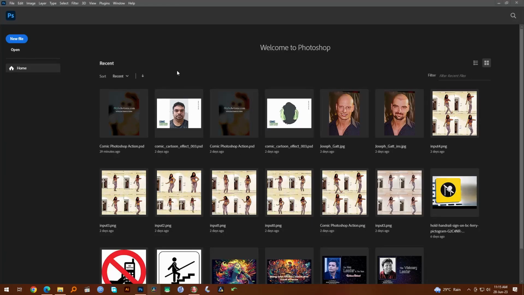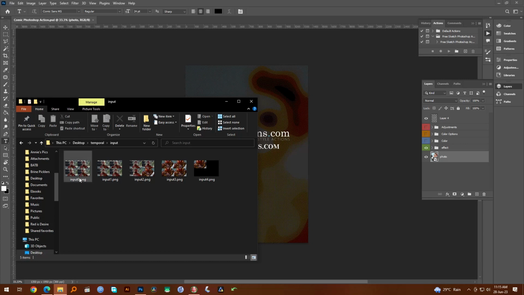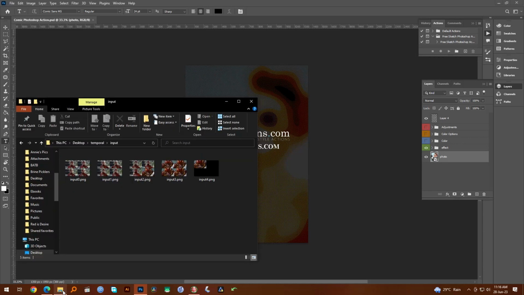Okay, so I'm in my Photoshop now, and for the stylized effect, I'm going to open this file called Comic Photoshop Action, which I will share with you so that you can follow this tutorial along. So we need to bring each of the input files into this Photoshop file, and Photoshop will automatically apply a comic book style action on it. But before we bring on the images, we need to change the size of this Photoshop file. So we need to make sure that the Photoshop file size matches the images.